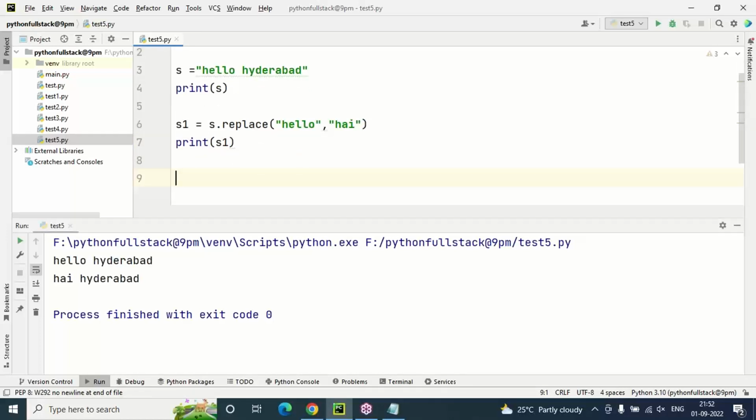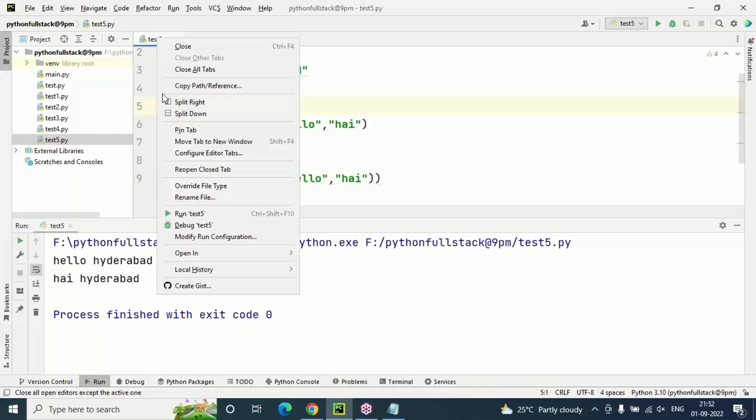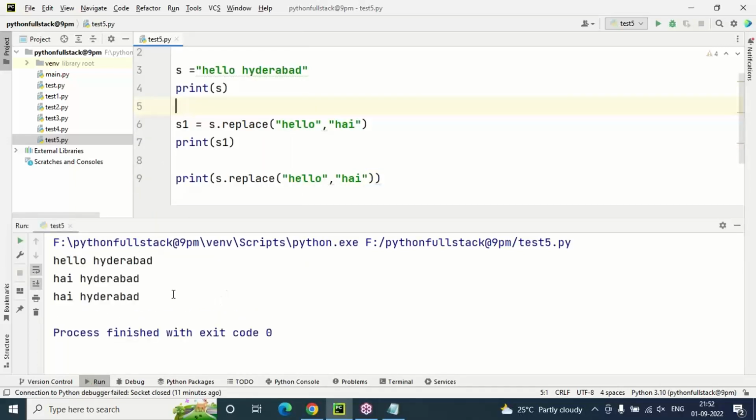But this is also possible, sir. Look at here. What is this possible? S.replace of hello, then hi. So line number 9 also works out. Line number 6 and 7 also work out. Both are same. But what is the main difference between these two, sir?